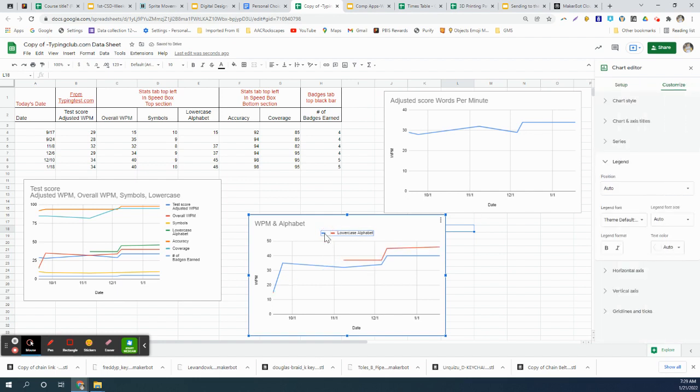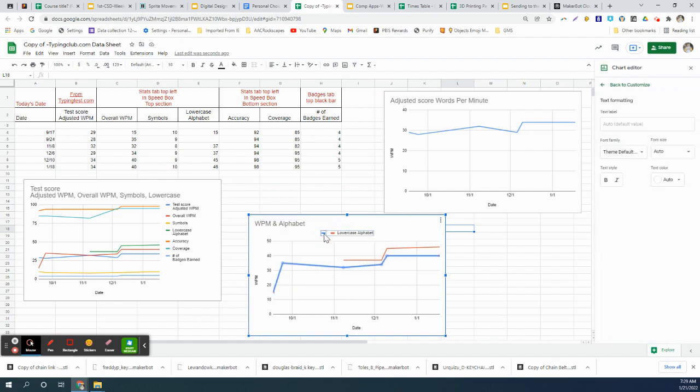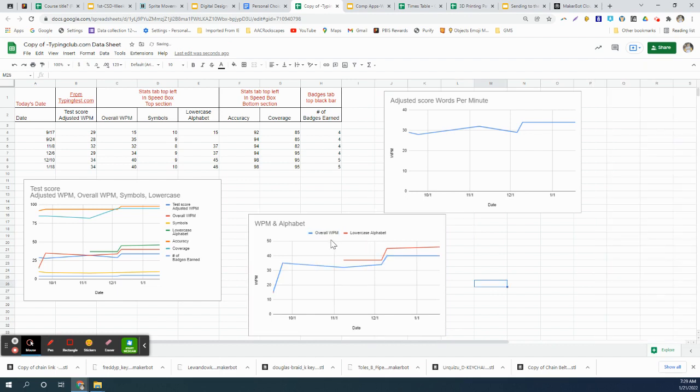And then my blue one, if I select somewhere else, deselect, now double click on the blue one, that one, of course, is my overall words per minute. WPM. Why is my PM? There we go. So that's how I can personalize the chart, put the titles and stuff on it, and make it look kind of nice.